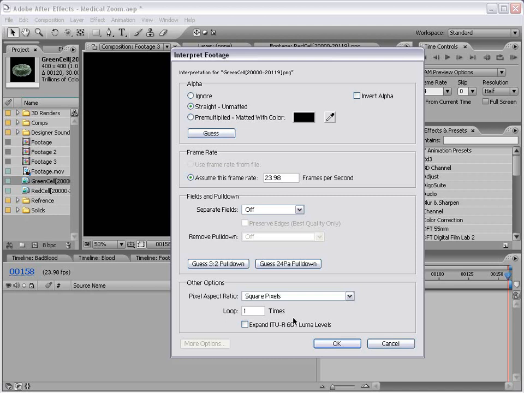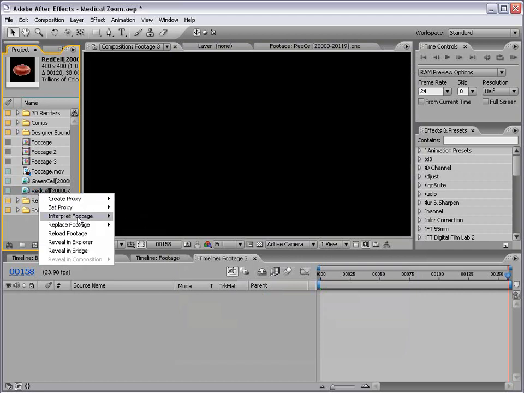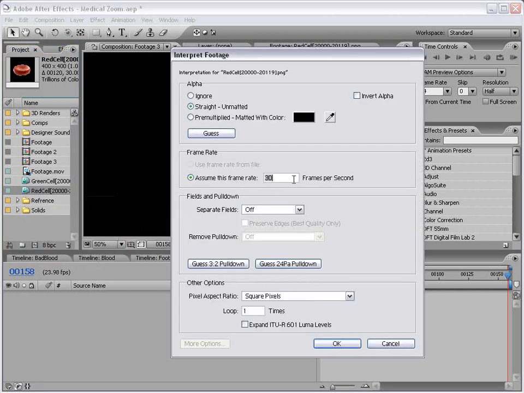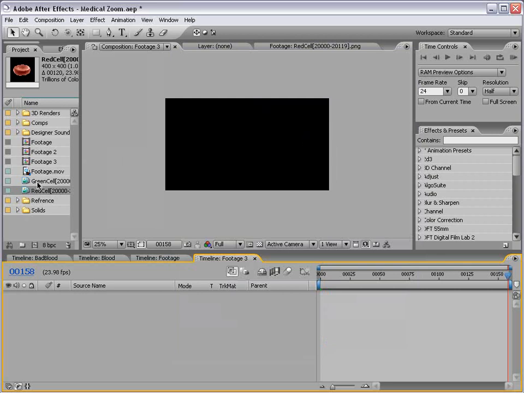So usually you want to set that in the 3D program. I forgot, no problem. Again, we'll right click on the red cell, Interpret Footage, Main, and we'll set this to 23.98 and choose OK. So now we have our footage set up.